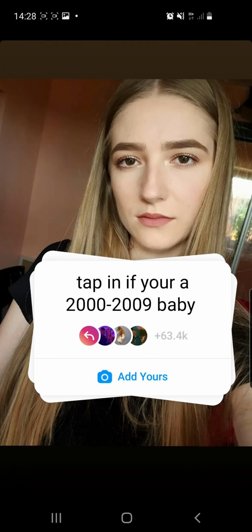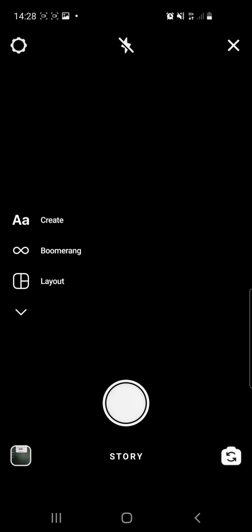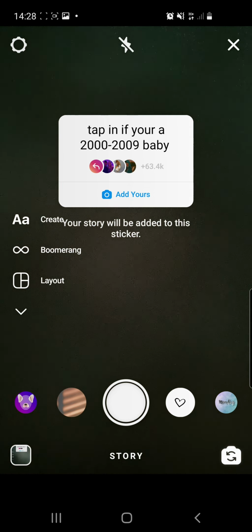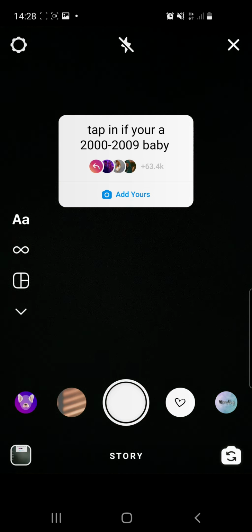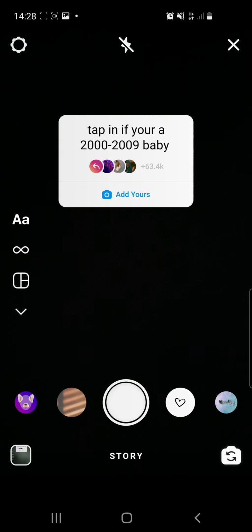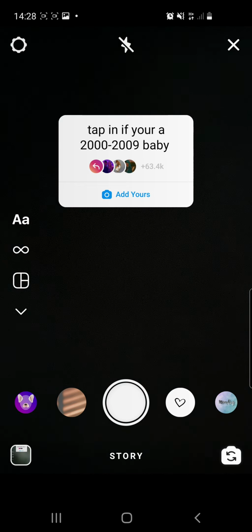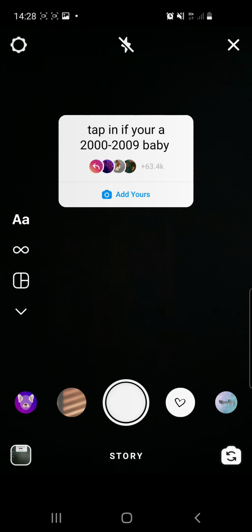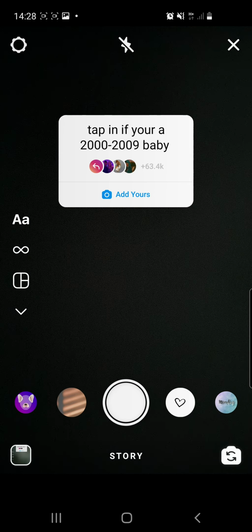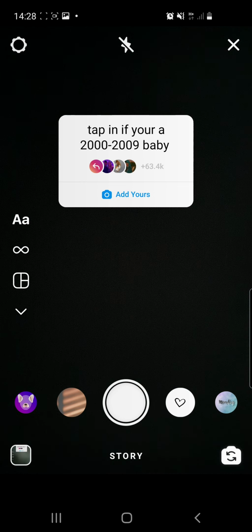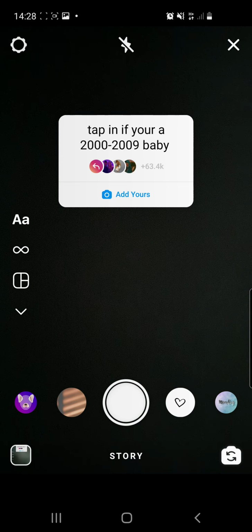So there we have it. Click on the add yours button. And if you are not able to click on the add yours button, then you can check the first pinned comment where I already put a link to a video which shows you what to do if you are not able to click on the add yours button. And once I do the story, I will show you from where you can get this link if you don't want to search it on YouTube. So I will show you from where you can get it in the Instagram app.